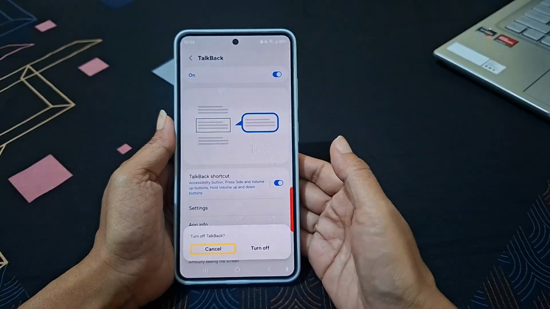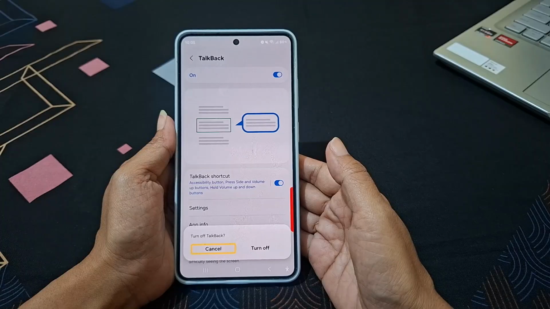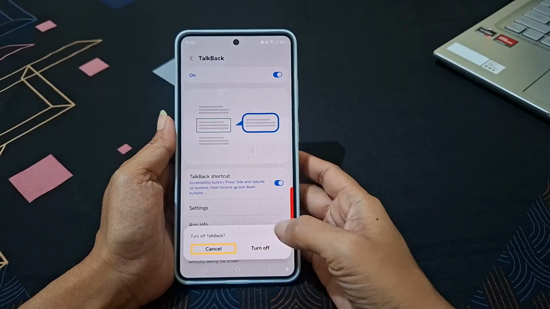TalkBack. Turn off TalkBack. Cancel, button, out of list. Double tap to activate. Finally, tap Turn Off and double tap to confirm. Turn off button.